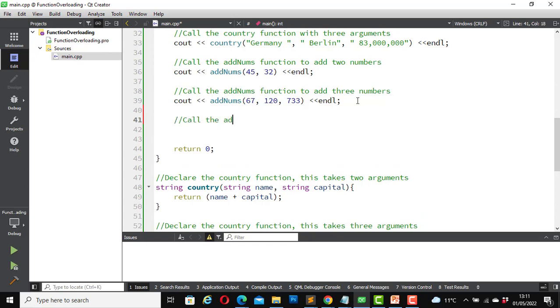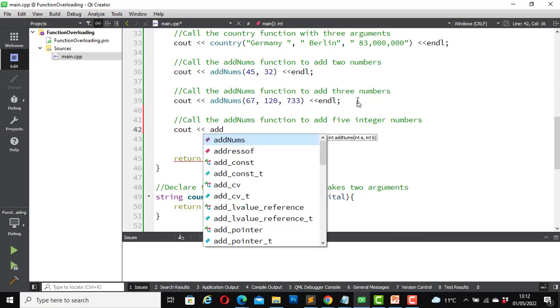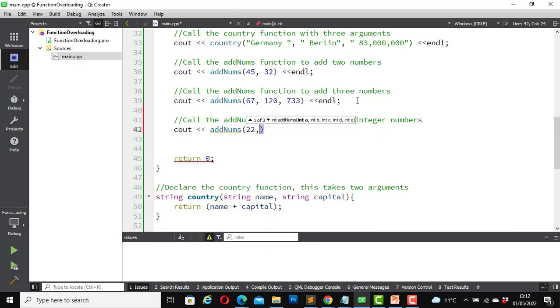Call the add nums function to add 5 integer numbers. Cout add nums 22, 46, 78, 101, 29. End line.